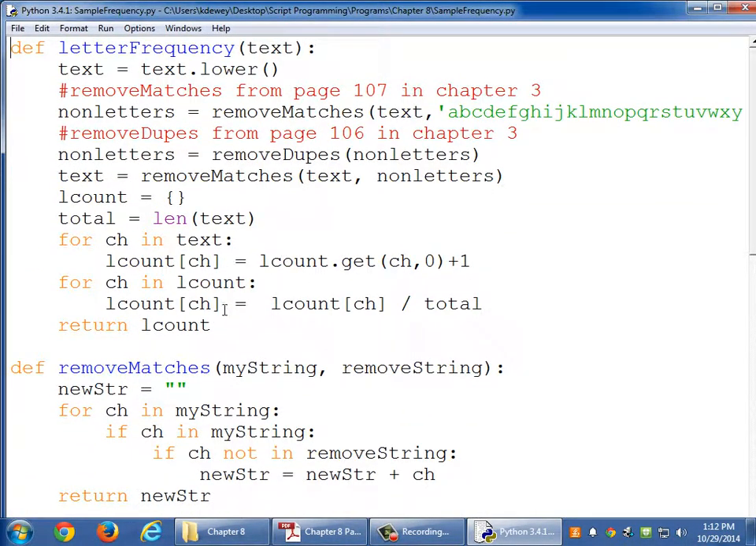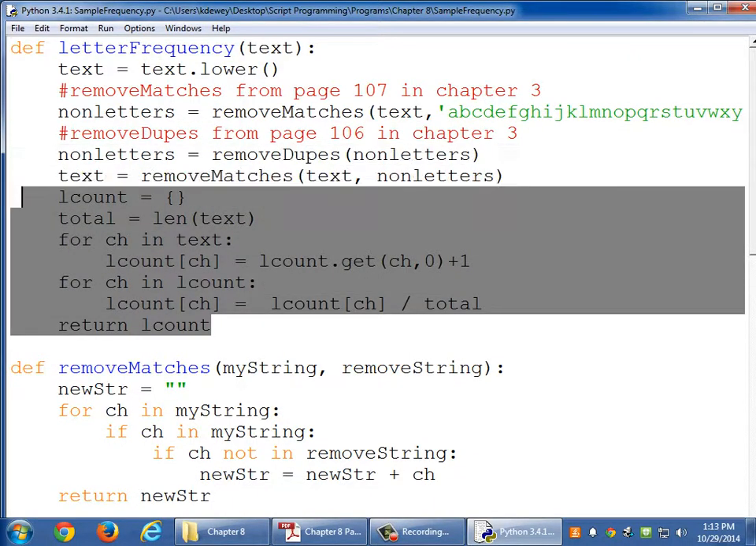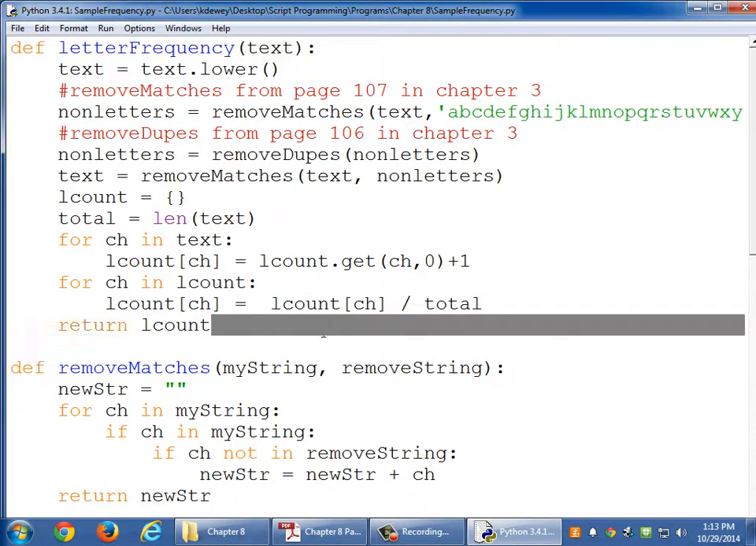Okay. So if you want to type in this top one, I know it's longer. You don't need the comments in there. I just did that so you knew where they came from.